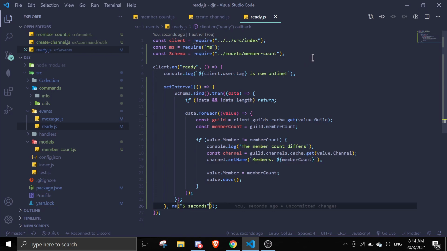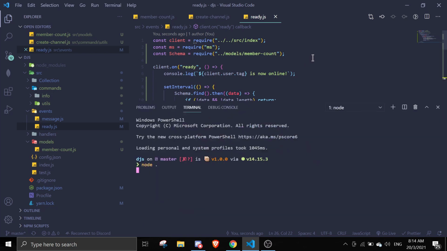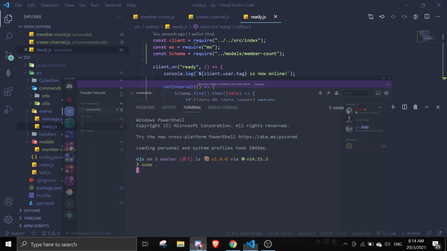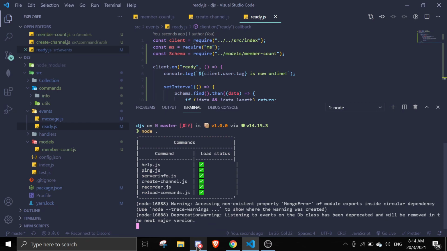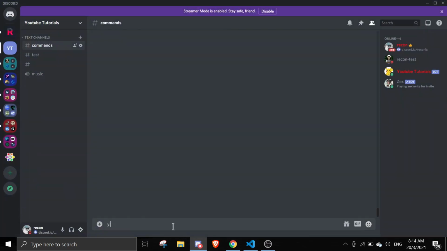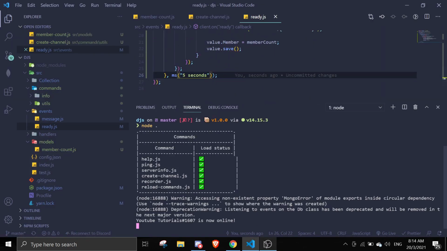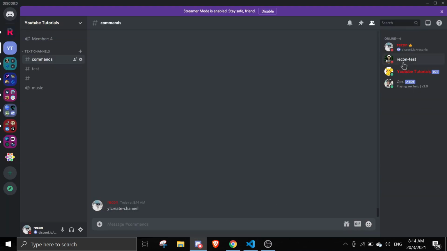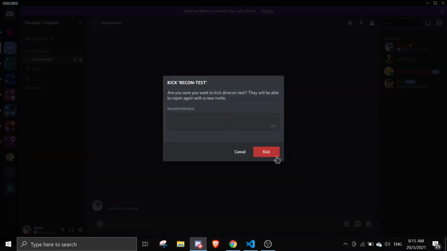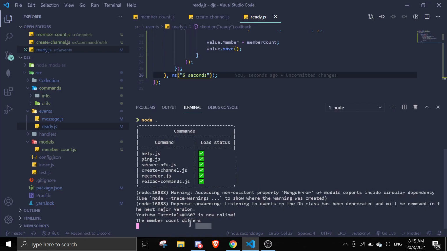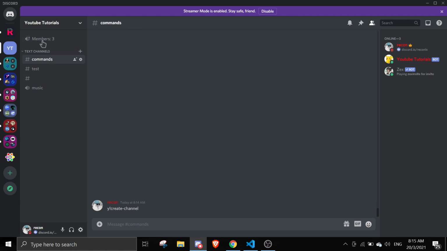Alright, so we're going to start the bot. Now the bot is on, we can run the command createchannel. You can see here there are 4 members. And then if I kick my alt account, and we wait for the logs, as you can see here, it actually says the member count differs, and the member count changes from 4 to 3.